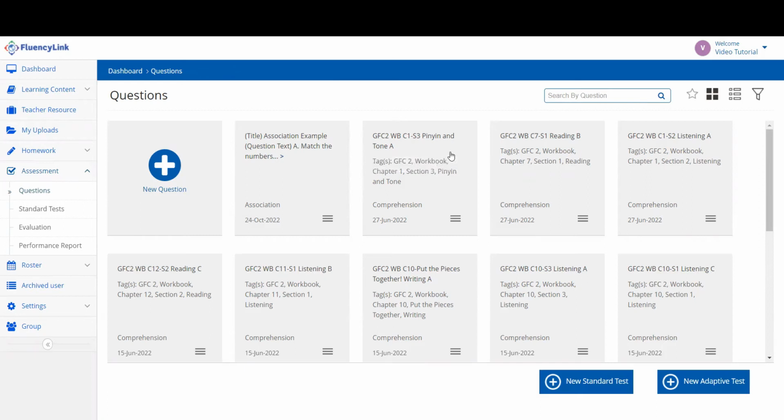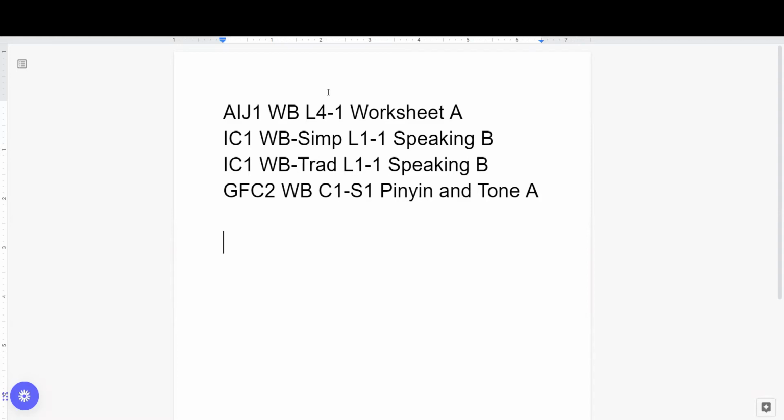Publisher-provided questions look like this. There is a question title, tags, and the question type. Publisher-provided questions will be comprehension type at the top level, but will have sub-questions of various types. Here are some examples of question titles. But first, we have the book series, book type, lesson or chapter, section or part, exercise type, and the letter.